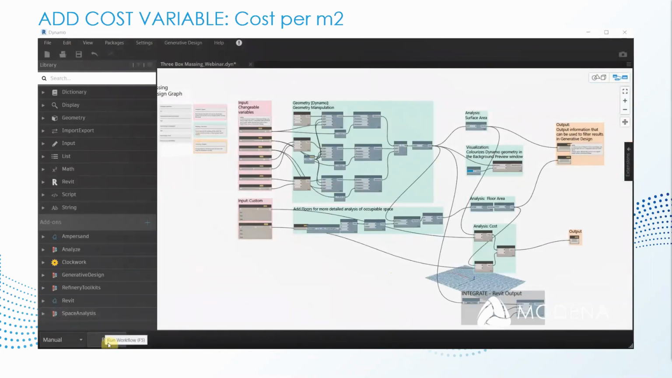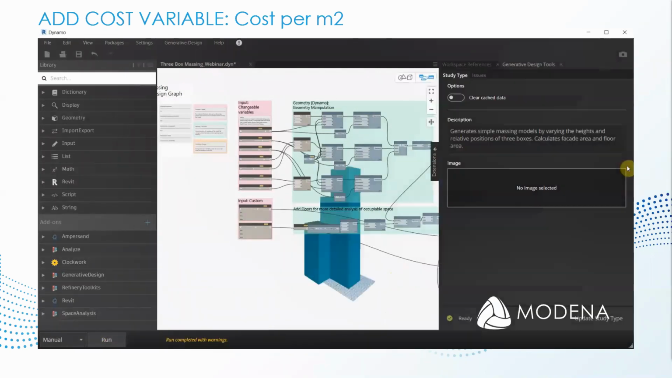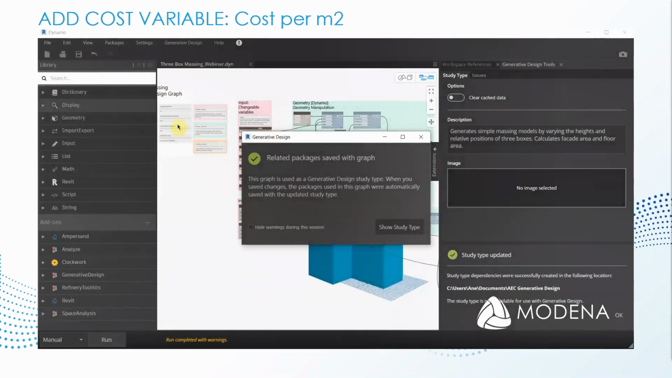All right, now we need to see if it's working, so let's select run. And no errors, great, we can continue. We still need to update the study type. And it says it's updated successfully. That's good news, and we can save it.